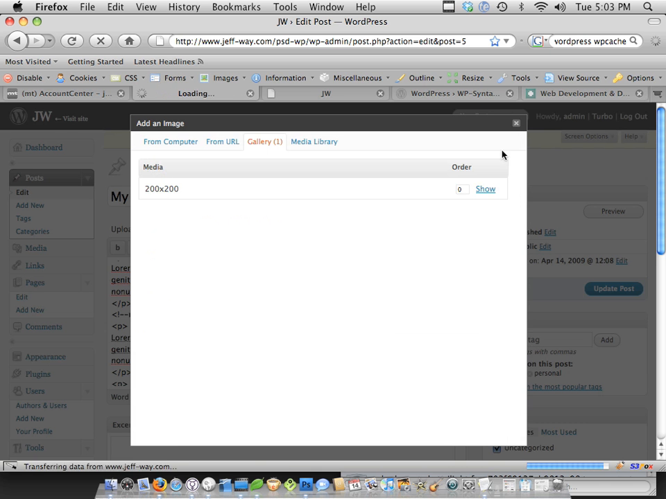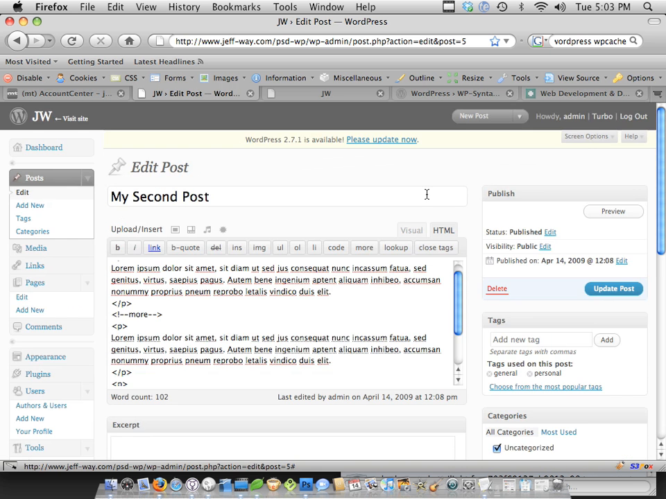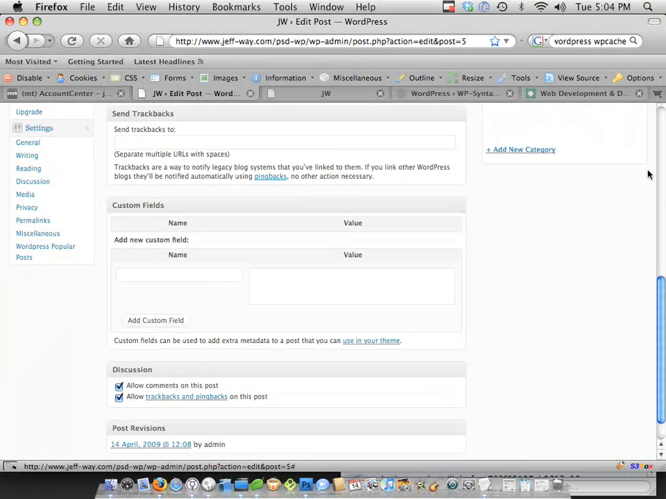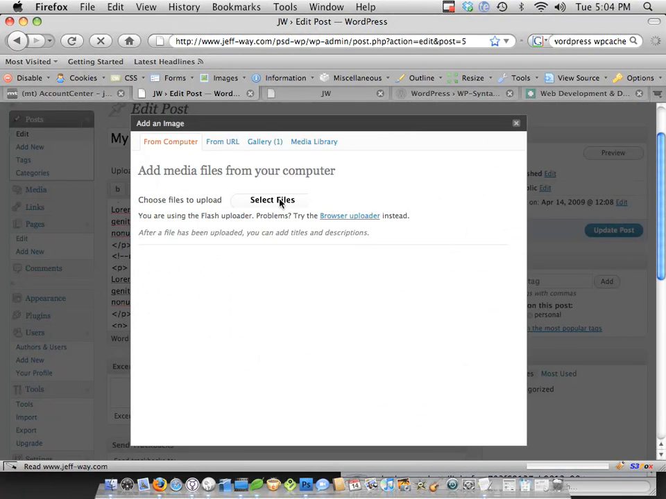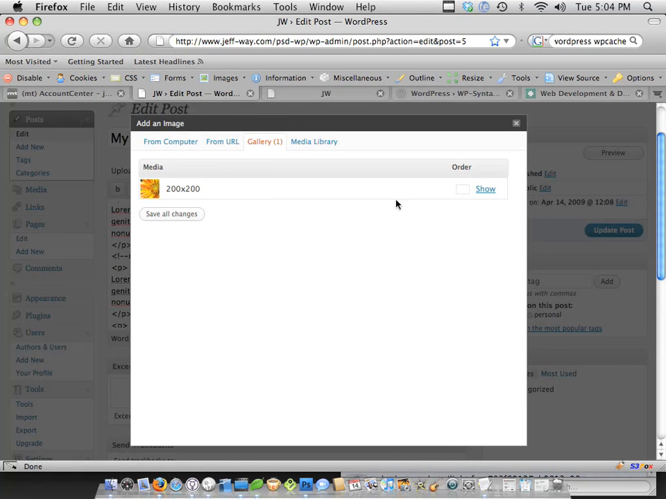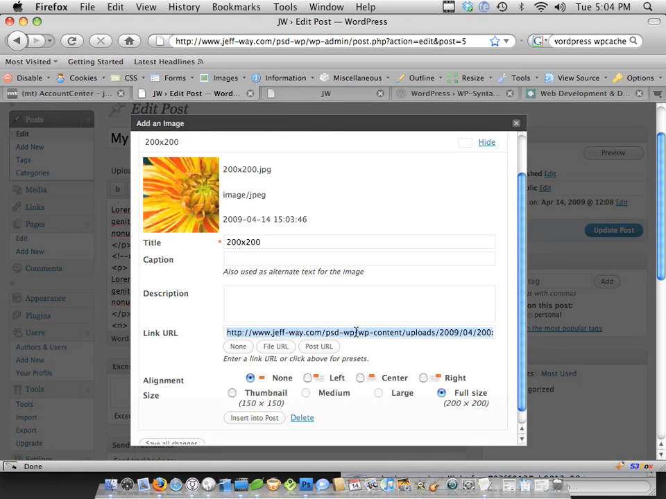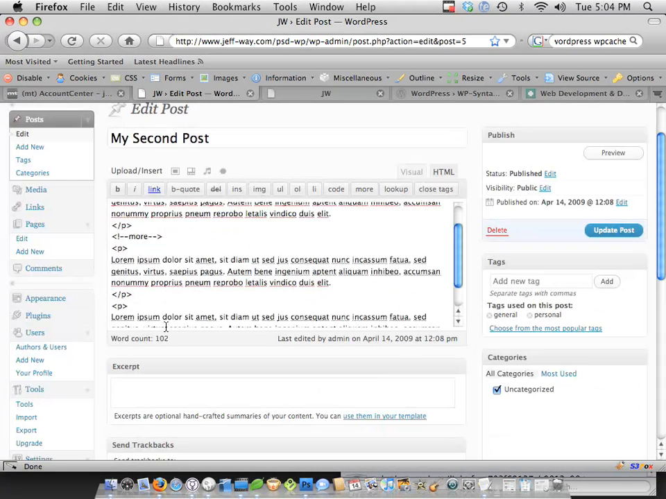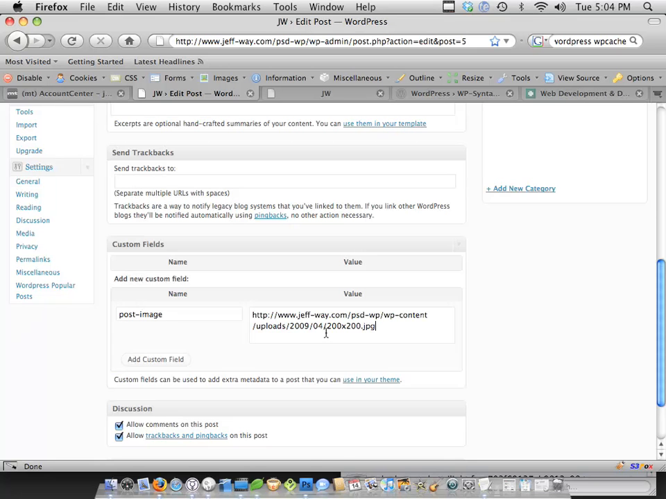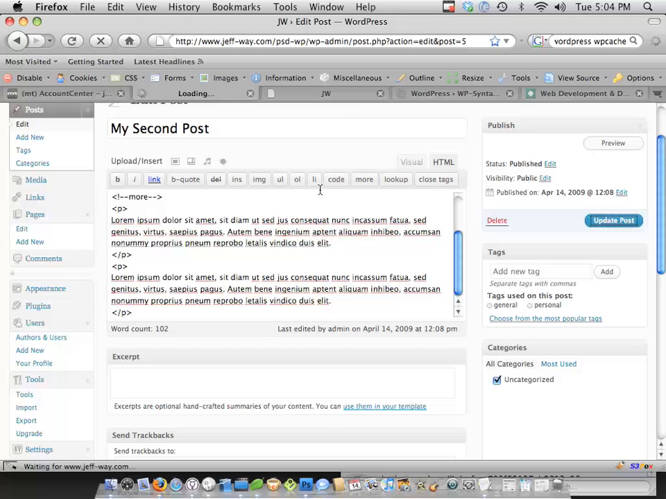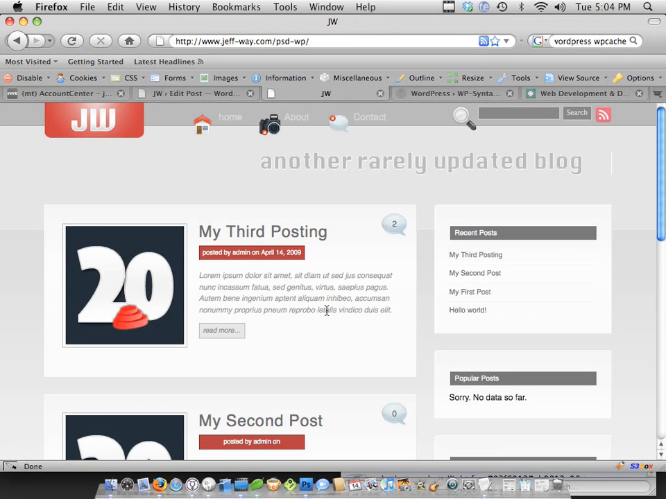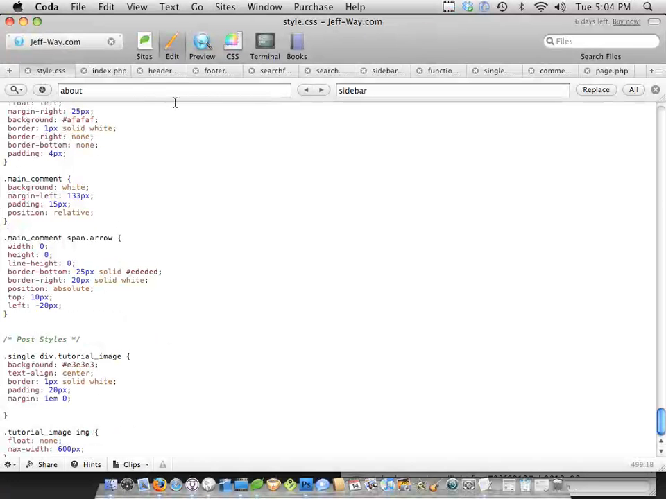All right, save changes, close it out, and now we're going to go down to custom field, and we're going to do post image and paste that in. Oh no, it didn't save. Let's go back and get it one more time. From the gallery, show, copy that. We can do it relative or absolute, so add custom field. And now let's update the posting. If we check, nothing is going to change just yet because we haven't added any code, but we'll do that right now. Let's return to Coda.